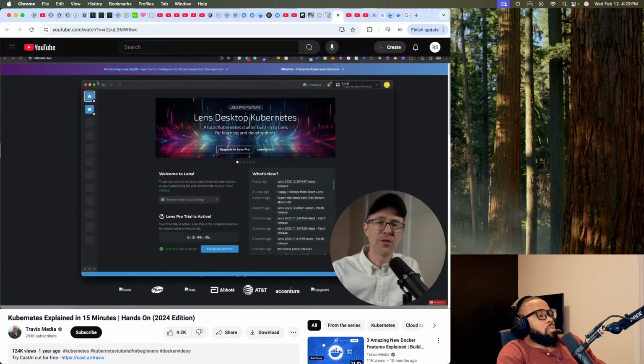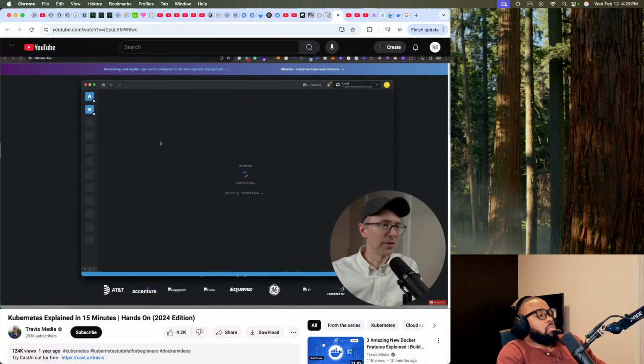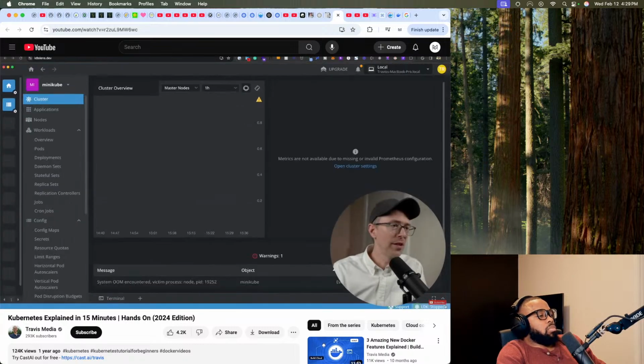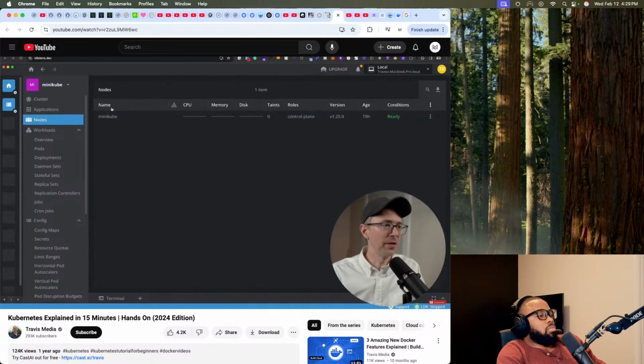Let me open Lens. And Lens reads your kubeconfig, so it knows all of your environments. So I can click here, browse your local catalog, and I'll see my Minikube environment here. So let's click on that. Let me make this bigger. So this gives you a graphical user interface for your Kubernetes cluster. So here I can look at my nodes. I have one node, a Minikube node. If I had worker nodes, it would show up.